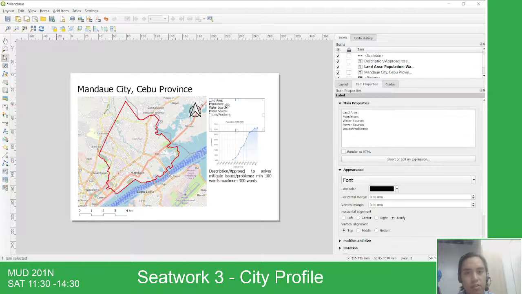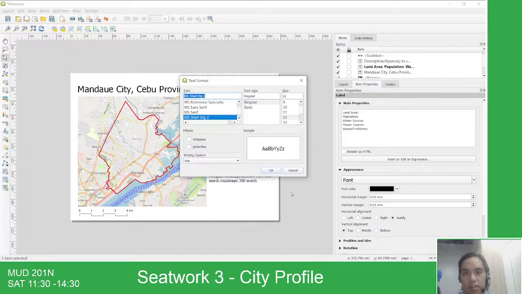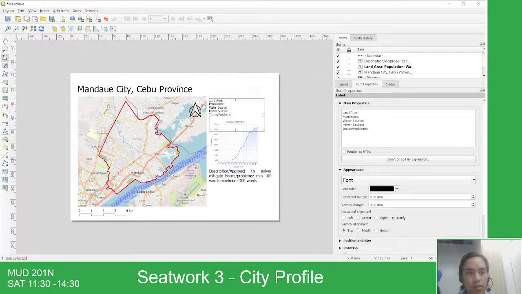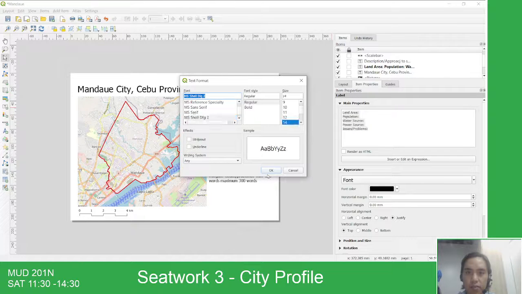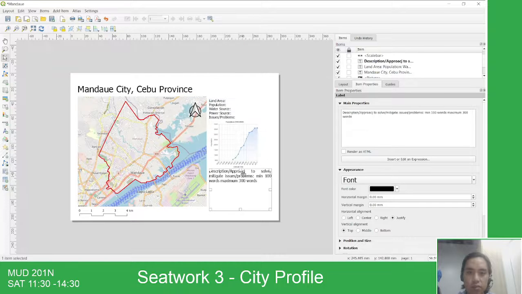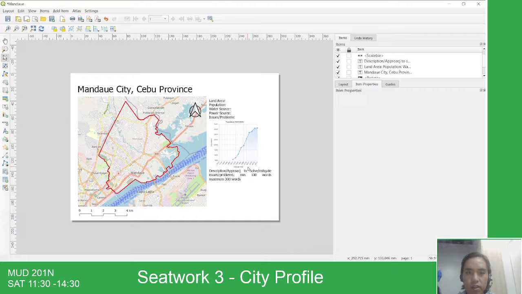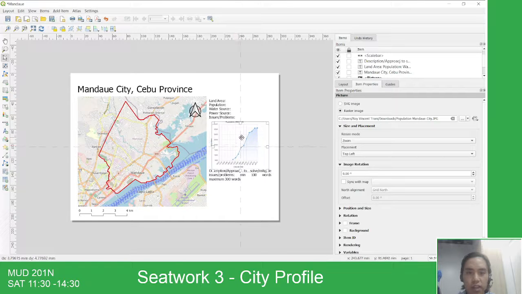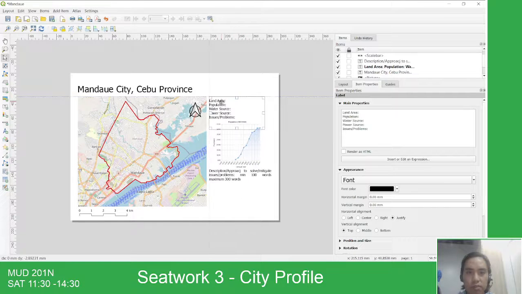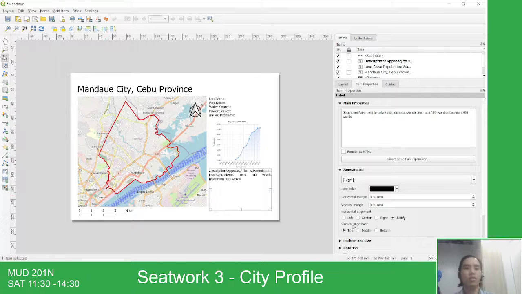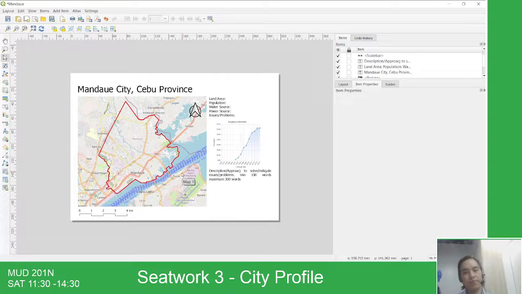And actually this is, what's the size of this? 12. And we can make this also 12. Yeah, 12 will do. It's a bit too small actually. Let's see. 14. 14 for that, and this is also 14. Please adjust your text according to how many words you need to put on the page. So this is like the bare minimum.